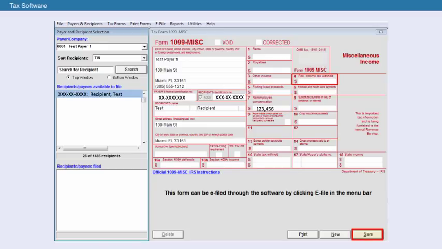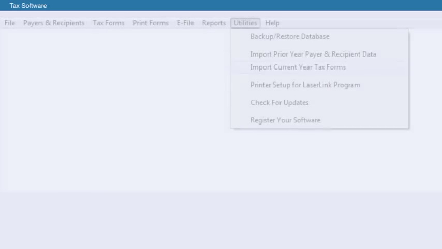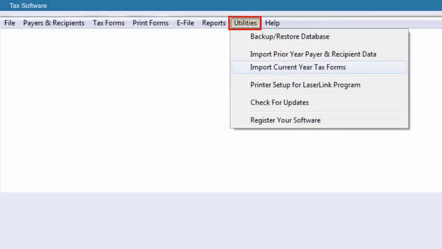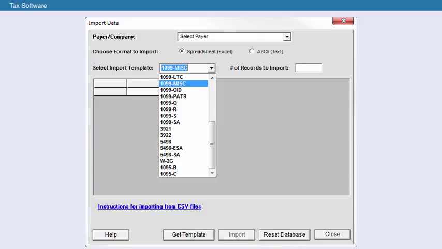There is also an option to import your forms using the Excel templates available in the software. This is convenient for those users with many forms to file. First, start by clicking Utilities from the menu bar and then Import Current Year Forms from the submenu. The import screen will open, where you will first need to download the form template in order to import data before uploading it into the software.